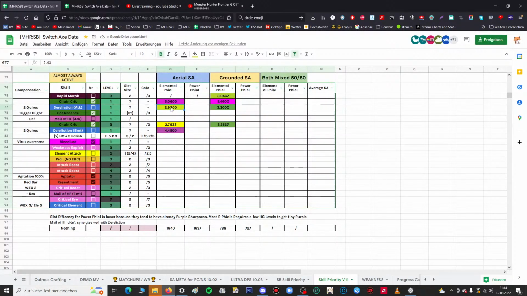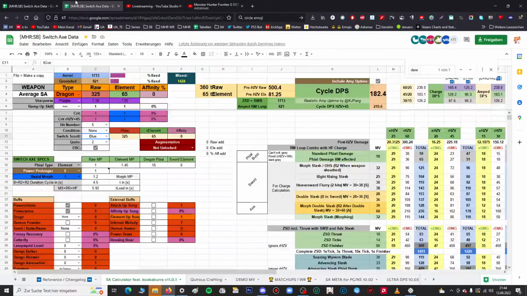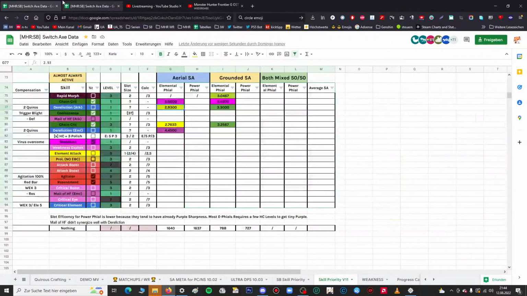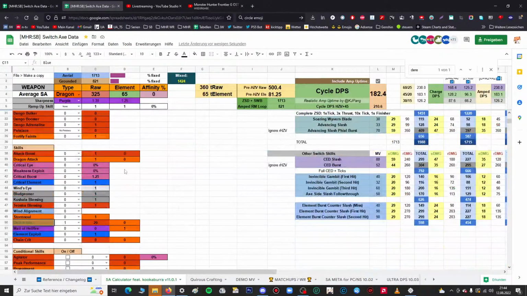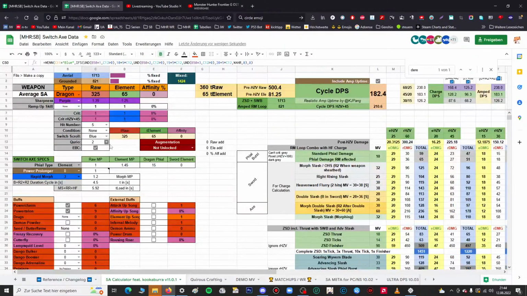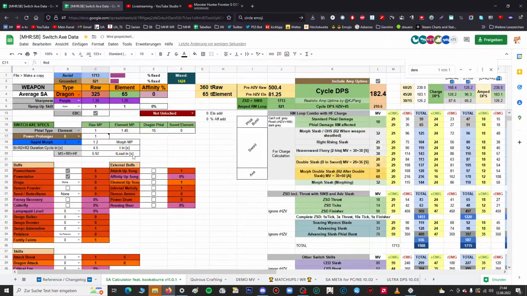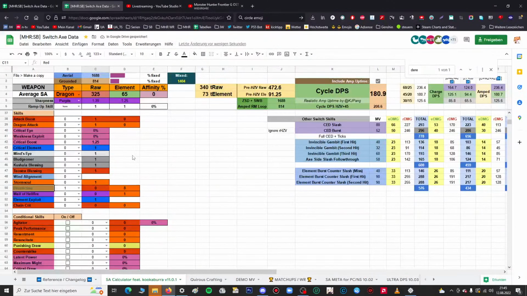Why should it be better than aerial switch X? Doesn't make sense currently. Dereliction element, let's see. It's on the blue scroll. Okay. So 20 raw currently and 0 element. And now it is 8.